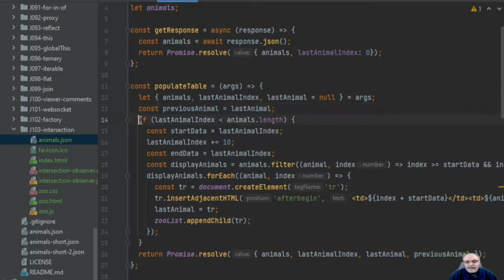All right, if lastAnimalIndex is less than animals.length, then we know we have some more to add. First of all, we're going to set up our endData and startData to figure out what index numbers we're going to grab from the JSON file. The very first time through, startData is going to be 0, while endData is going to be 10. Also notice I've increased lastAnimalIndex to 10. Once we finish with this, lastAnimalIndex is going to be 10, telling us that we've already done 10 animals.